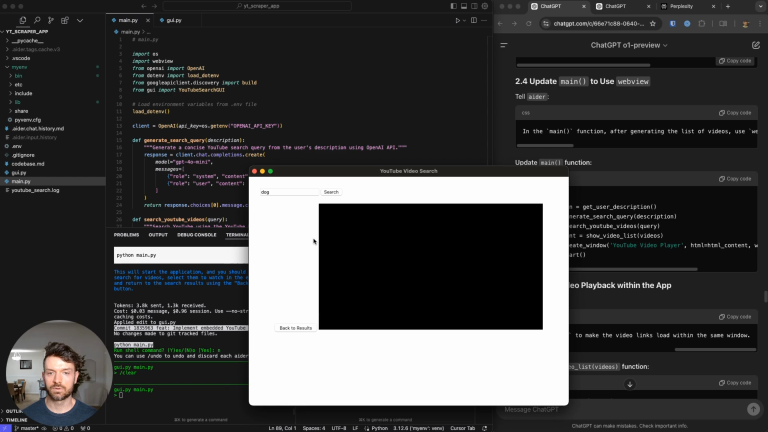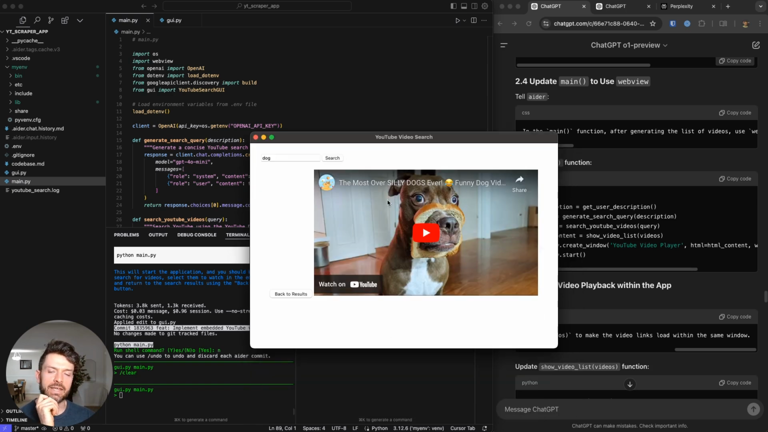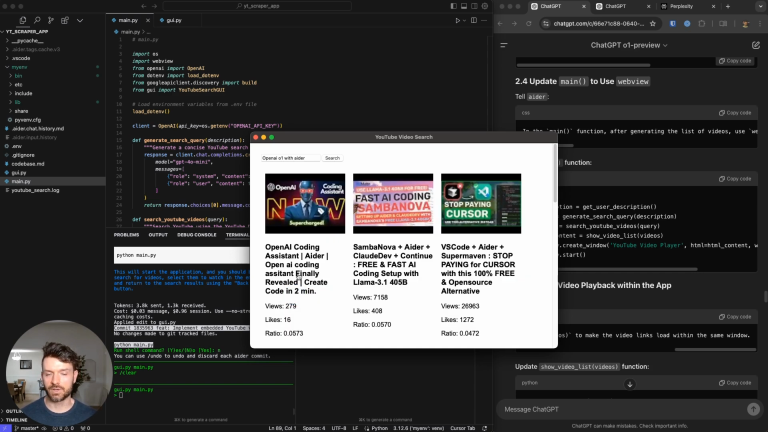Okay. Oh yeah, man. Okay, so the sound keeps playing when I go back to the results, which is not desirable, but this is working. This is coming along. So originally I wanted OpenAI o1 Aider. Okay, so that doesn't work. All right. Okay, that works. All right, so there's a little mess up there.